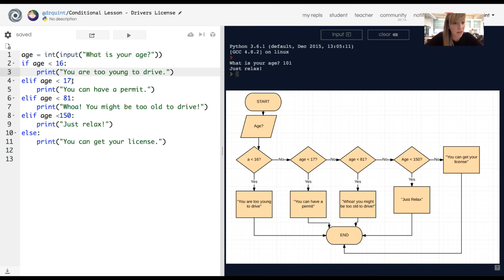Are you younger than 17? If so, then you can have a permit. If not, then it's going to go to another decision block. So it's like those chain decision blocks that we saw in the movie ticket price. So if you're younger than 81, I made this sort of an ageist statement. We don't restrict people who are older from driving, but I said, whoa, you may be too old to drive.